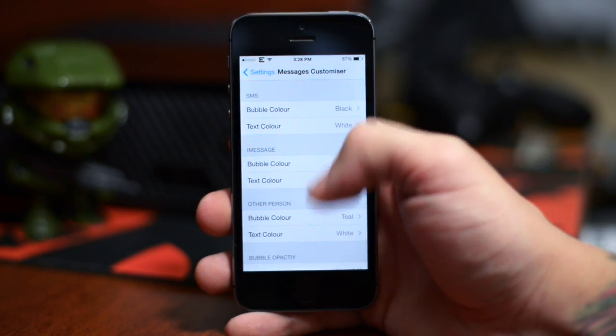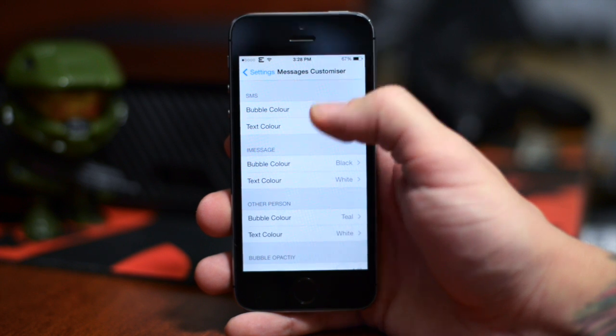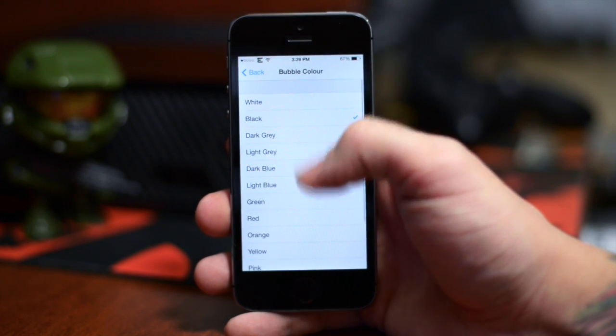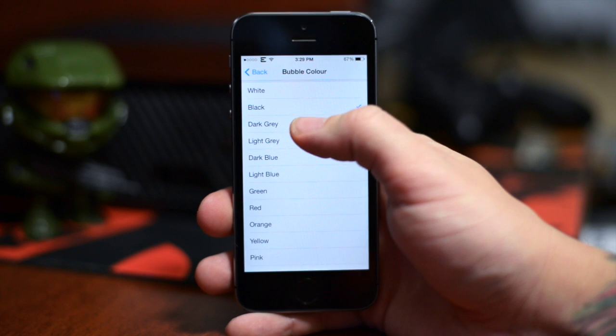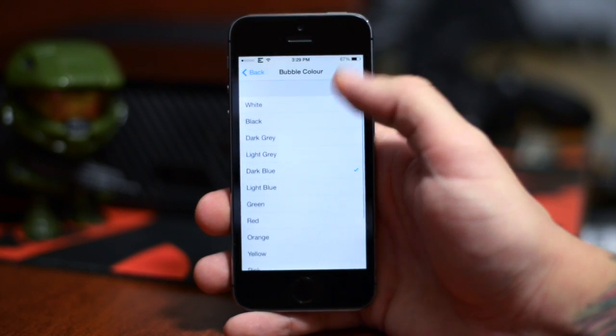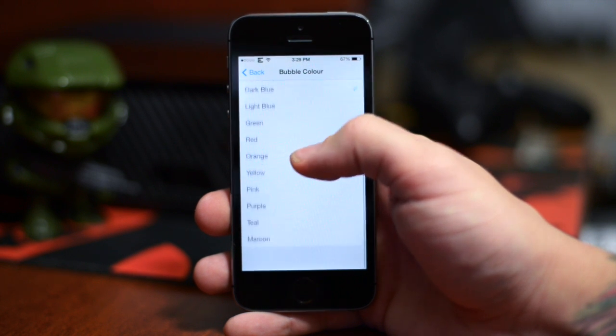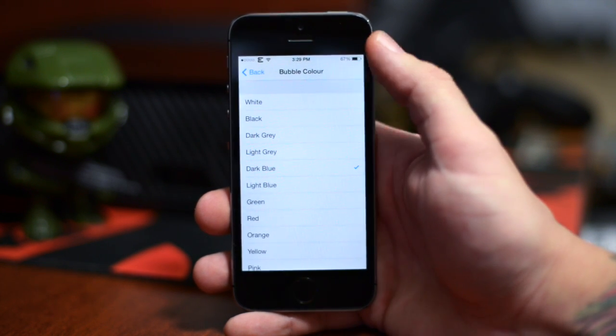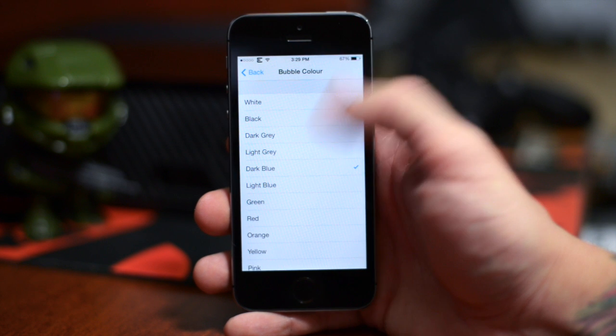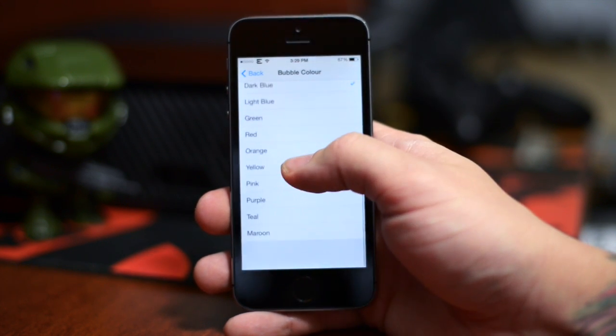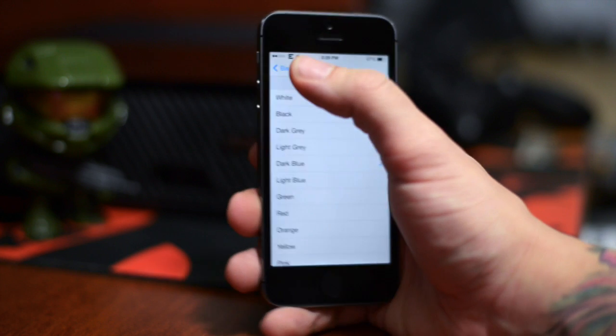So I'm going to go ahead and switch this up here. I really do like the black and teal effect, but there's another one that I really like as well, and we're going to switch that to dark blue. So I'm switching my chat bubble color to dark blue from black. As you guys can see, all the different colors you can pick here. There's just a ton. You have white, black, dark gray, light gray, dark blue, light blue, green, red, orange, yellow, pink, purple, teal, and maroon. So a lot of color options.